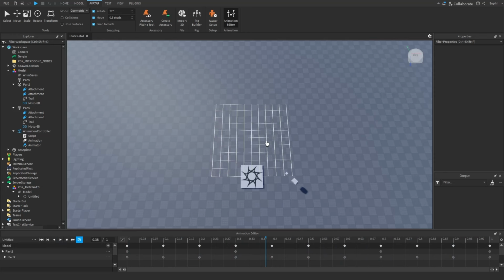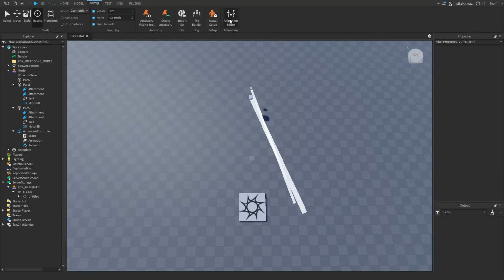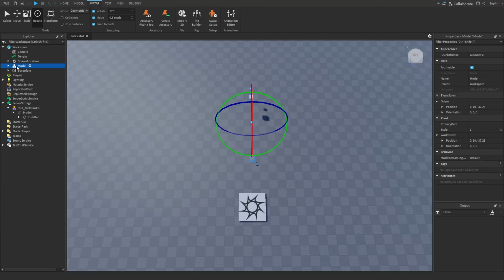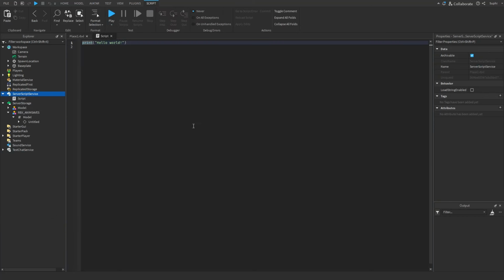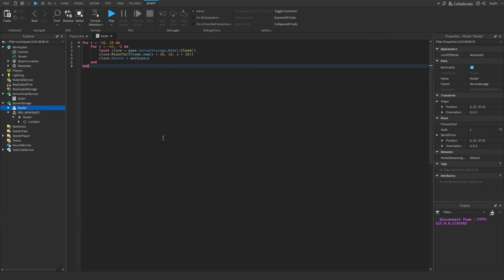Okay, so let's now answer the next question. Does a paused animation consume more CPU than a stopped animation? So to test this, what I'm going to do is bring this model into server storage, and then I'm going to create a new script inside of server script service. And inside of this script, all I'm going to do is loop from -20 to +20, and on the z-axis from -42 to -2. And then I'm going to clone the model that we placed inside of server storage, and I'm going to pivot it using the X and Z coordinates and parent the clone into workspace.